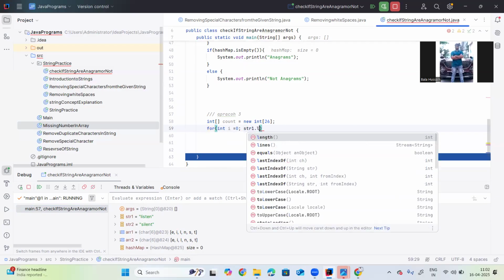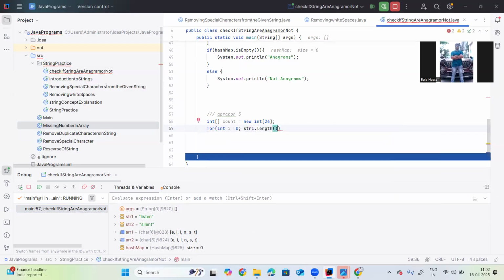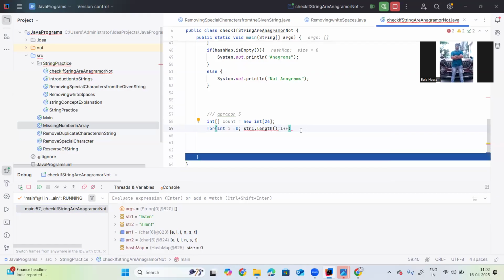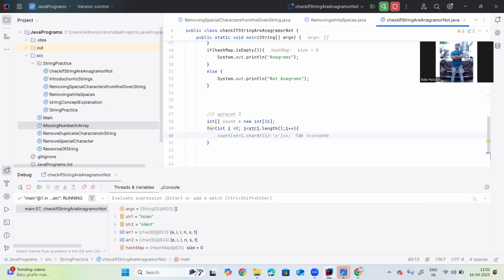str1.length. Then I am incrementing i++. i less than str1.length. Then next, what I am doing here, i++.